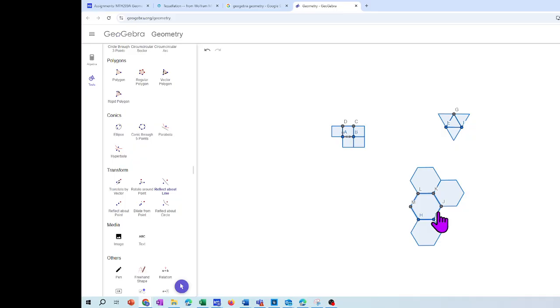So remember, I'm giving you the tools, right? The explanation. So you have to do it on your own. Do your own investigation. And here we used translation by a vector, okay, for the square. Rotate around a point for the equilateral triangle, and reflect about a line for the hexagon, okay? And now these are regular polygons, right?